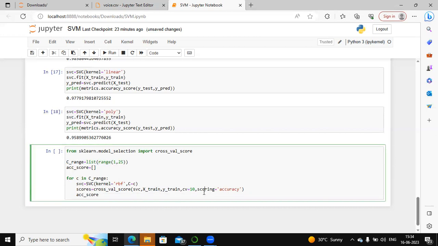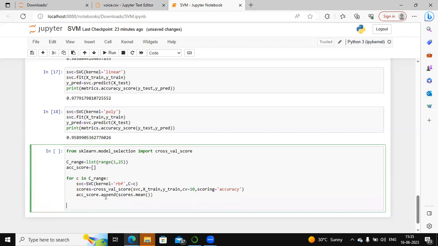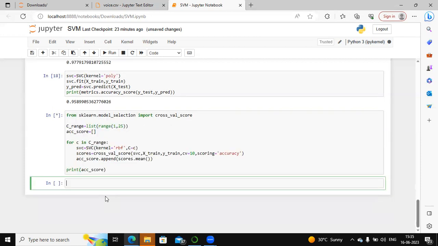So we are considering scoring as accuracy because we want to see the accuracy score for values from 1 till 25. Okay. So accuracy score dot append of scores dot mean. I want the mean value. So now let's print accuracy score. Let's wait for some time, this will take some time to print.